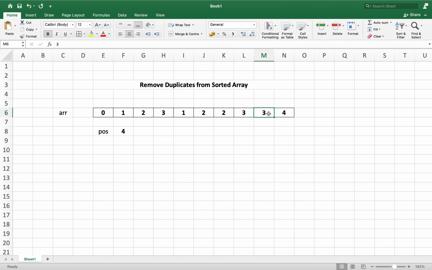The next cell contains 3. It compares this 3 with the value stored in the previous cell, which is 3 again. So for the algorithm, this is a duplicate integer. So it ignores it and moves to the next cell, which is the last cell of this array.